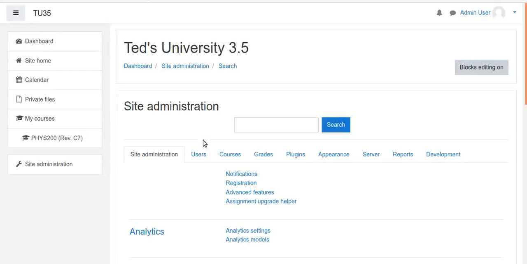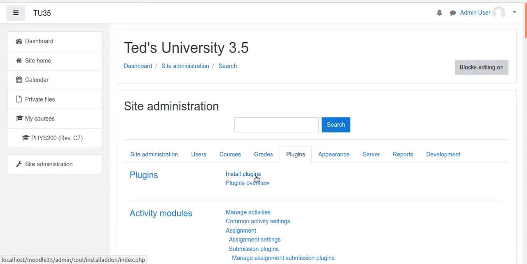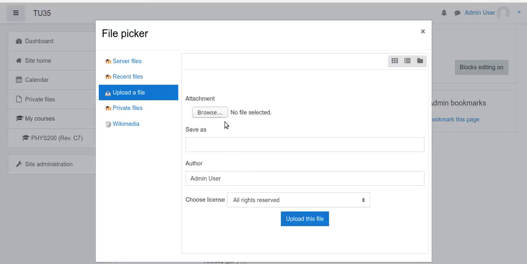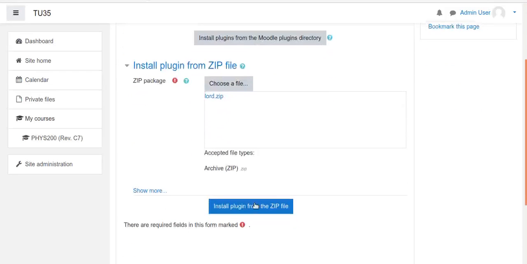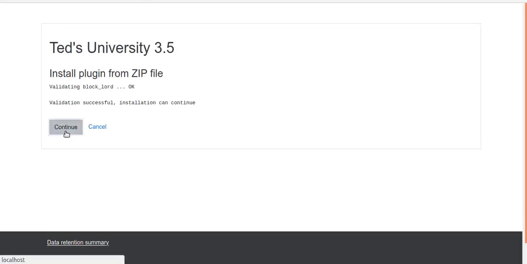In this video, I just want to demonstrate how to install and configure the Learning Object Relation Discovery plugin. So logged into Moodle here as administrator, gone to Site Administration, Plugins, Install Plugins. We'll upload a zip file. This is just a basic plugin installation, same as any other plugin, very simple and straightforward.